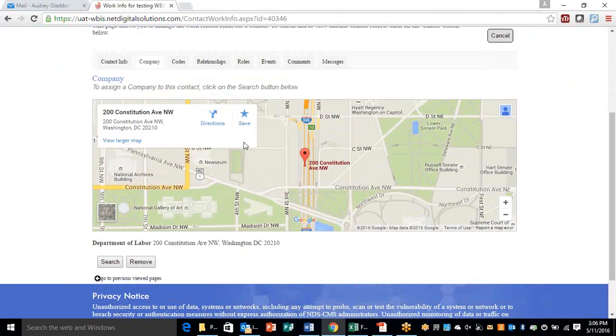I think when I just tried to add one, there was a little bug and it took me to an error page, so hopefully that doesn't happen for you guys. But if it does, then you can just hit add one that's already there.